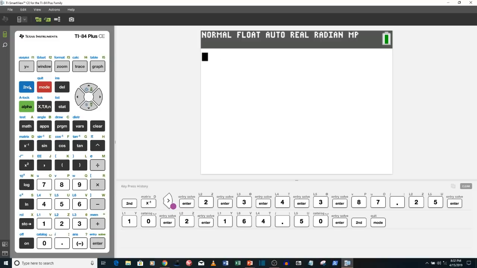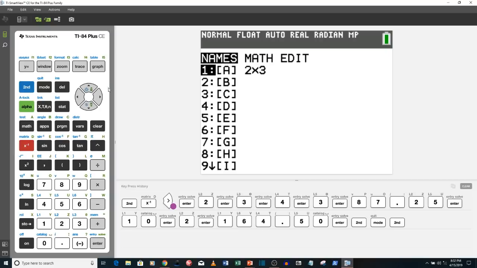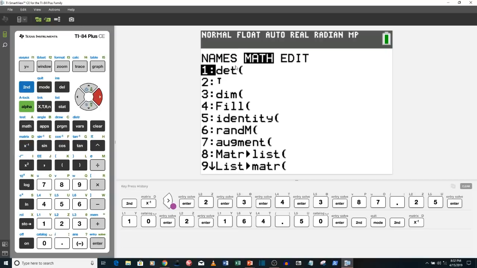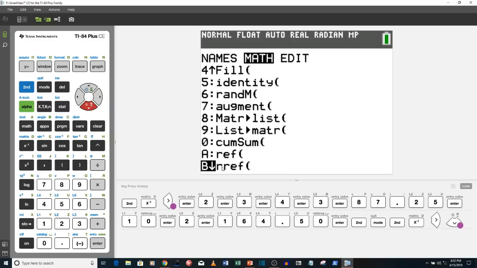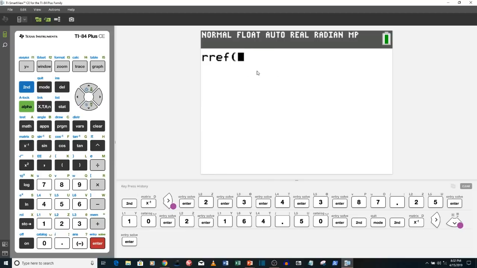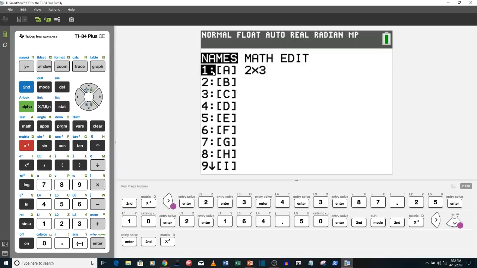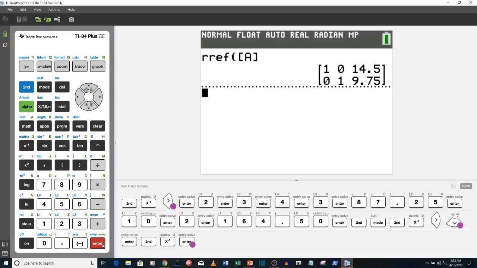Now go back to the matrix screen by clicking second matrix. This time we'll hit the right arrow to math. And we're going to scroll down until we see RREF, open parentheses. So click enter. Once you're on RREF, click enter. And now you're on the home screen here with RREF open parentheses. Okay, we're really close to being done. The final step is to click second matrix again. You should be highlighting this first row, enter, and then enter.